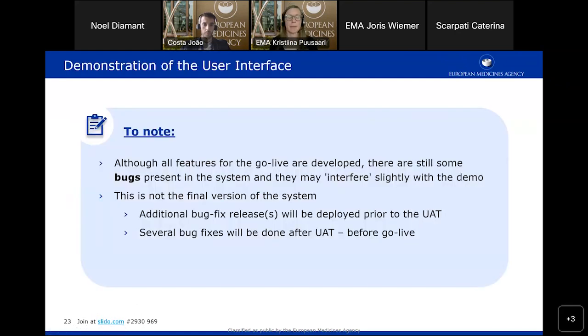Before I start the demo, we have a very important note to all participants and to all testers. As Noel mentioned earlier, we are now for the first time feature complete. So all features for the go live have been developed. However, there are still some bugs present in the system and they may interfere slightly with the demonstration. So please do note, this is not the final version of the system. And this is the very reason why we have decided to delay the start of the user acceptance testing.